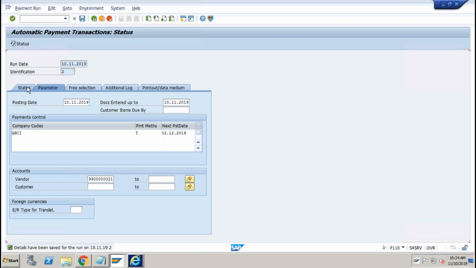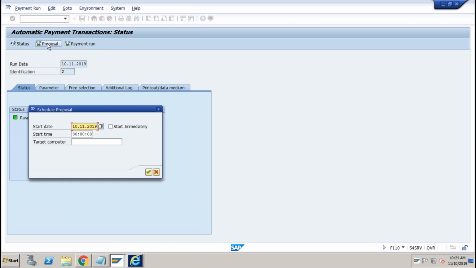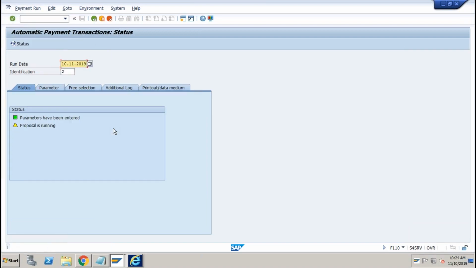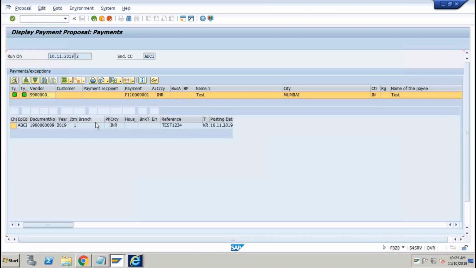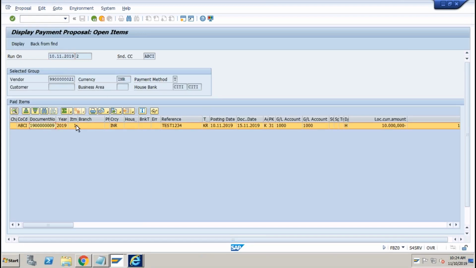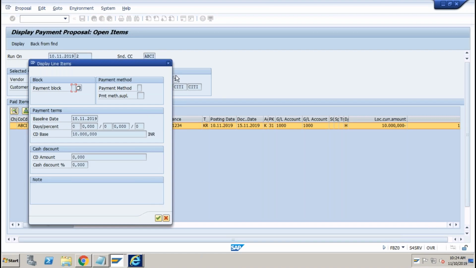Once the parameters are saved, I can generate the proposal. So start immediately, enter. Proposal is running. Proposal has been created. If I want to display the proposal, now you can see it is green, which means the system will be able to make the payment without any problem. If you double click, it will clearly tell you which invoice will be paid.